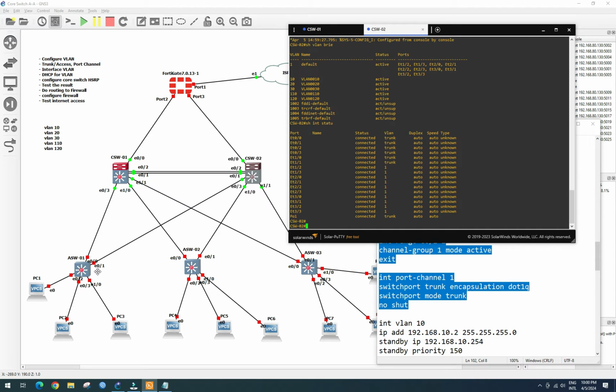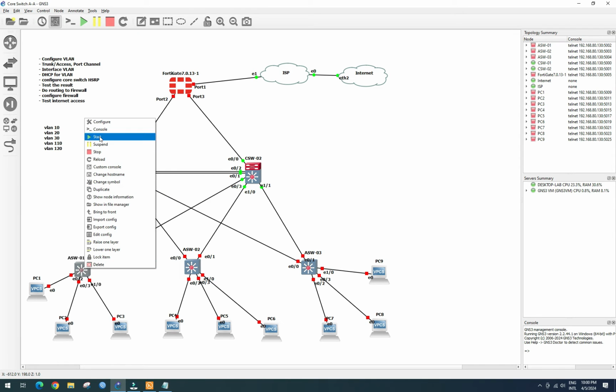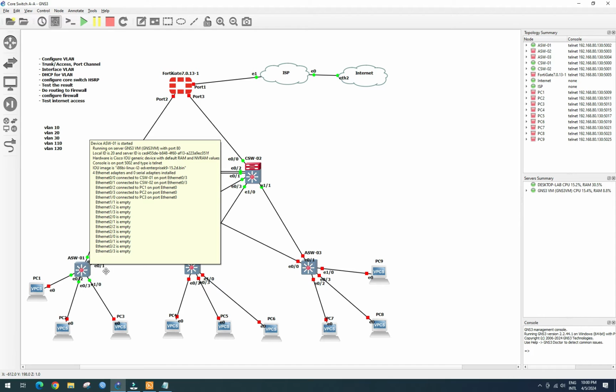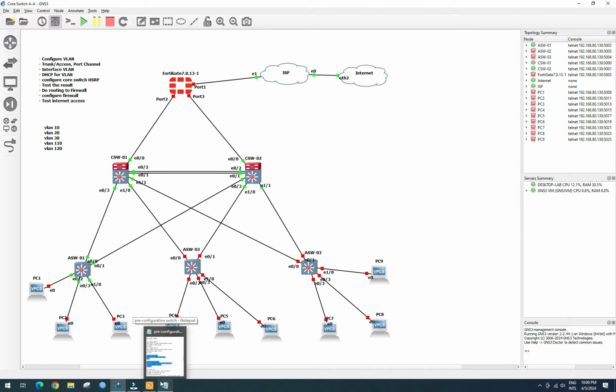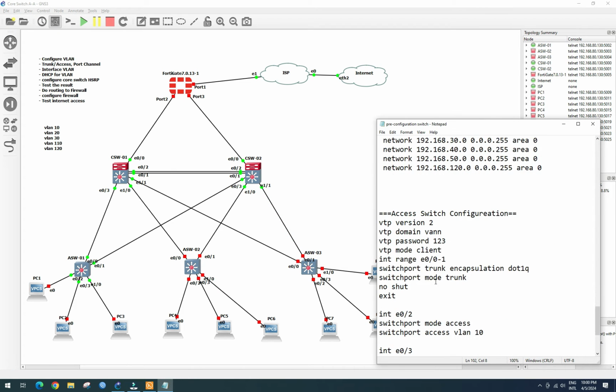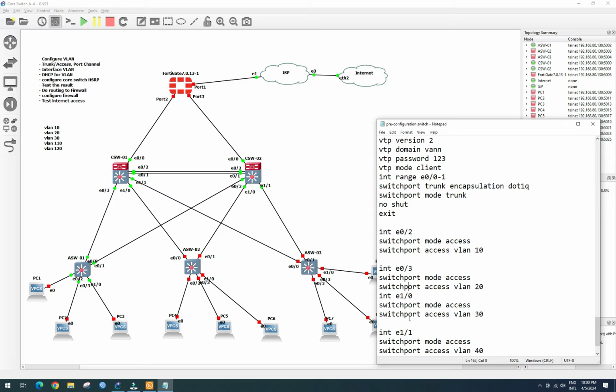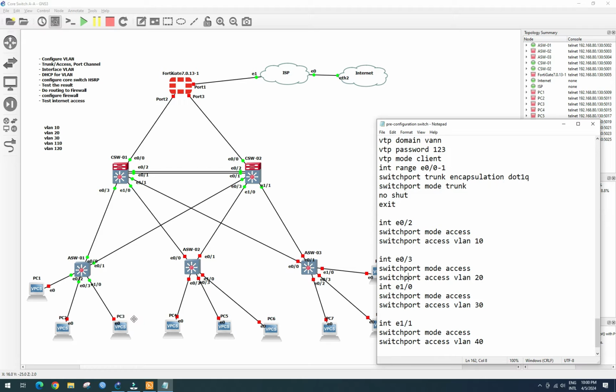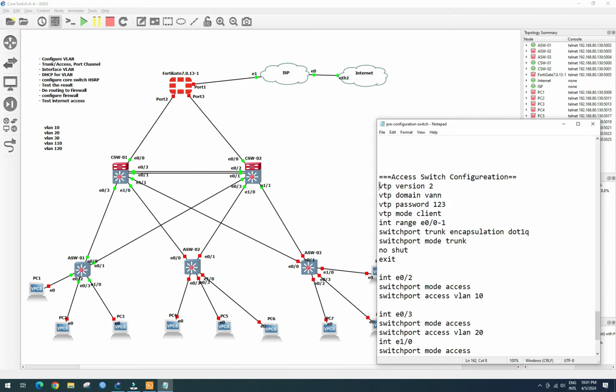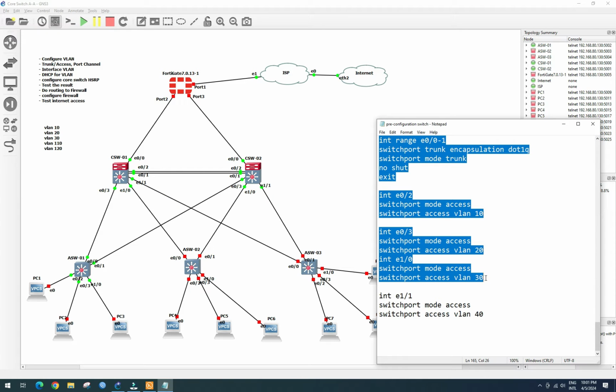We try to start our access switch here. Okay, so we do the same. Here's my configuration on the access switch. Let me check. Ethernet 0/2, 0/3, 1/0. Oh, okay, everyone. So I have only VLAN 10, 20, and 30. So VLAN 40 is not there. Okay, I copy from here until here.